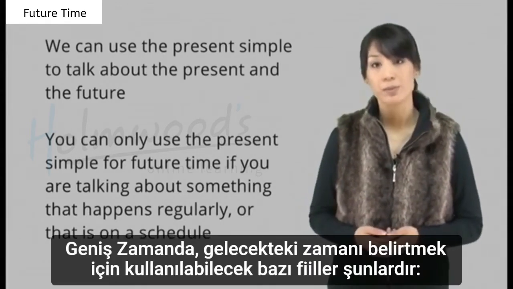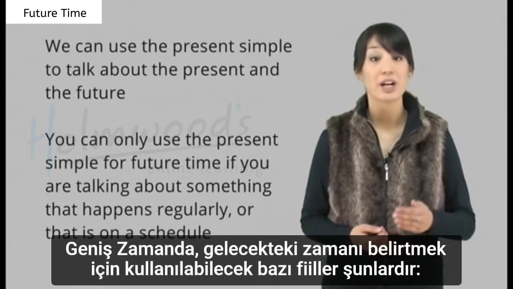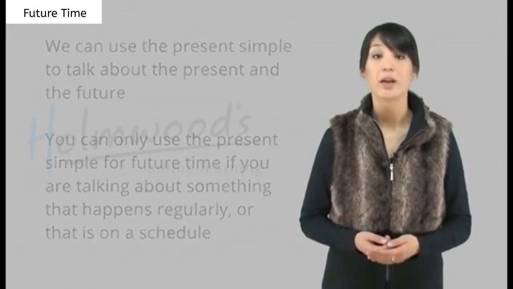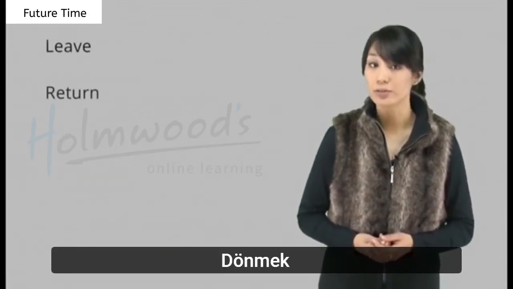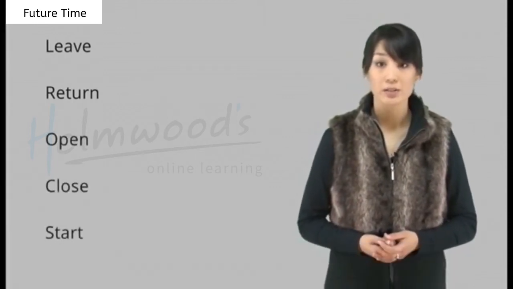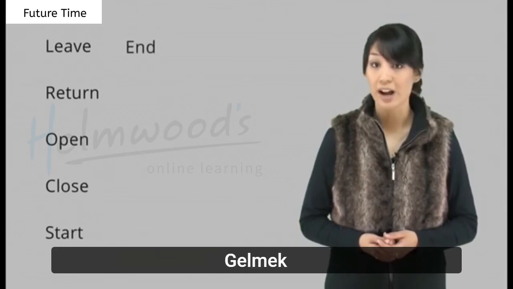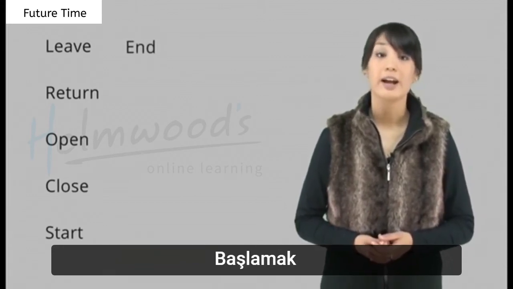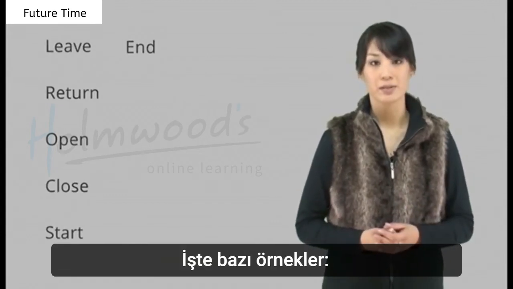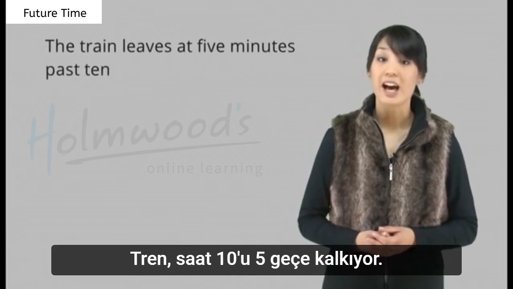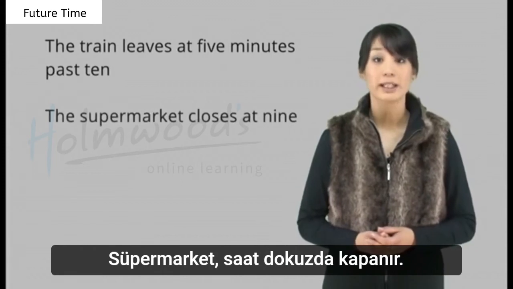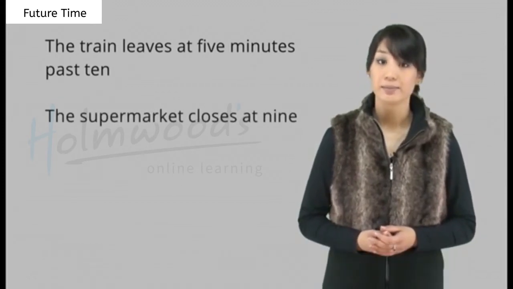Here are some verbs that can be used in the present simple to indicate a future time. Leave, return, open, close, start, end, arrive, begin, and finish. Here are some examples. The train leaves at 5 minutes past 10. The supermarket closes at 9.